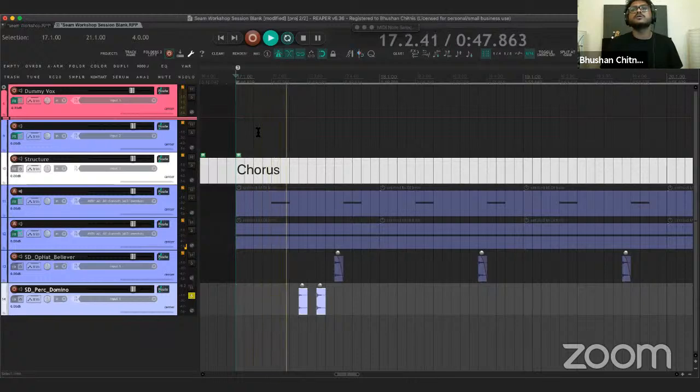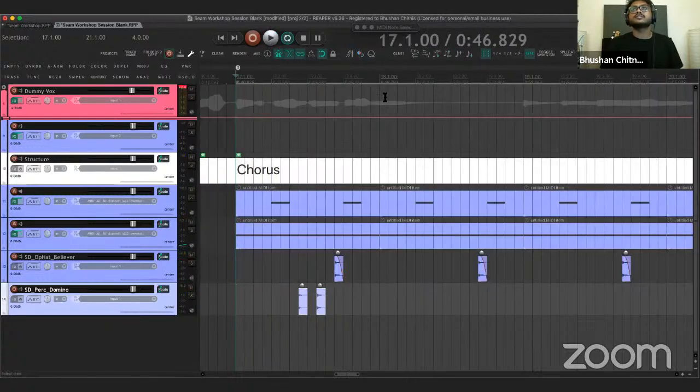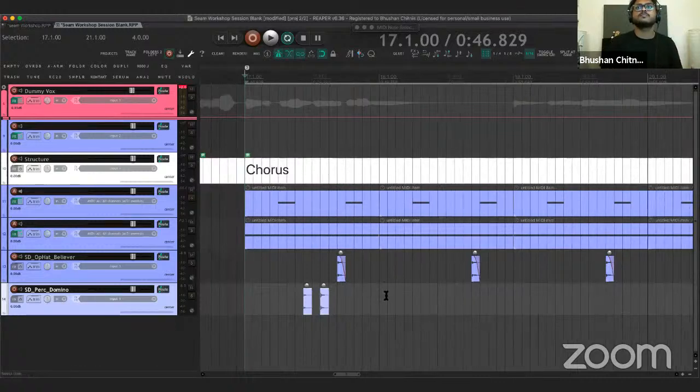So let's try pitching it up. I've put these small buttons over here which pitch up and pitch down certain things. So let's hear it with the vocal and see if it works. I think it can go up maybe. Yeah, this feels so much better, right? The pitched up version matches better with the vocals.